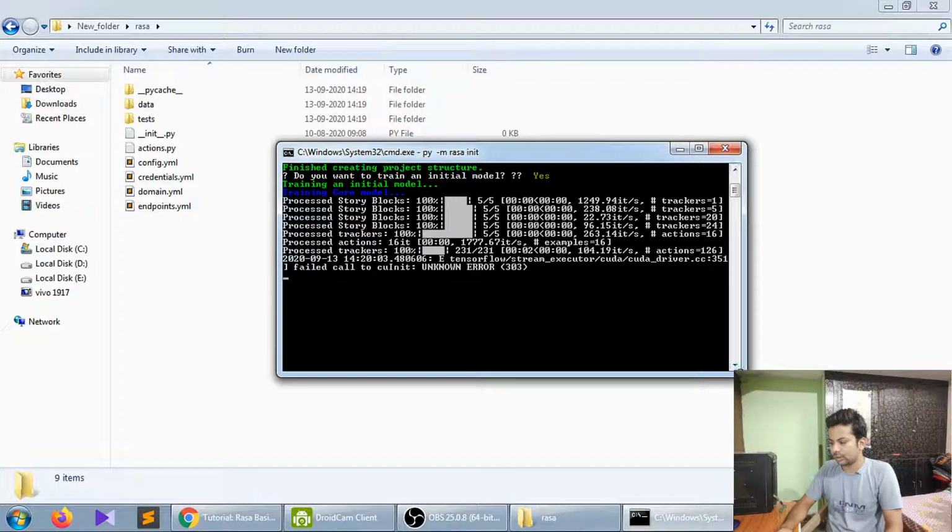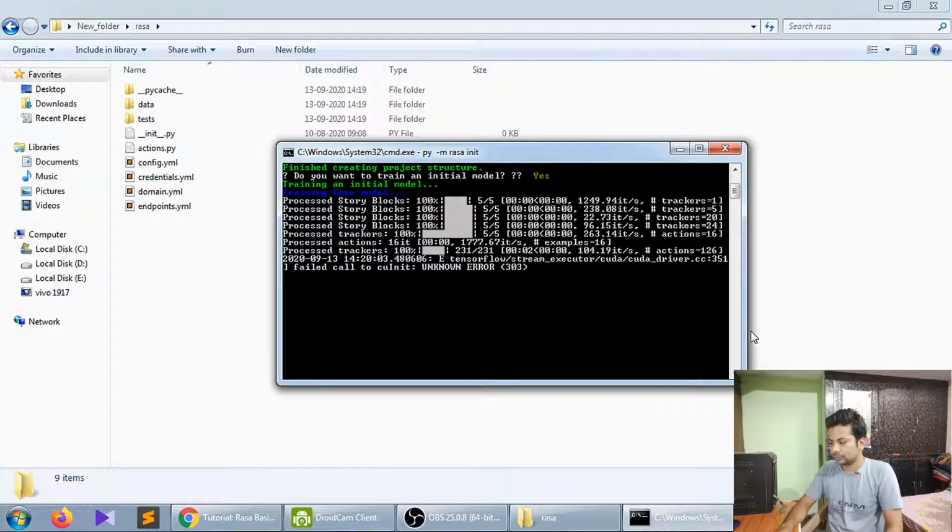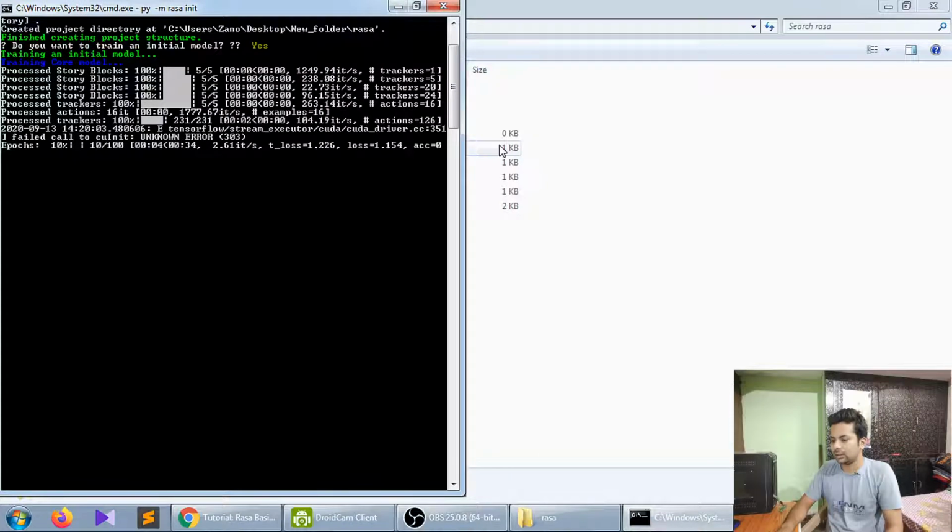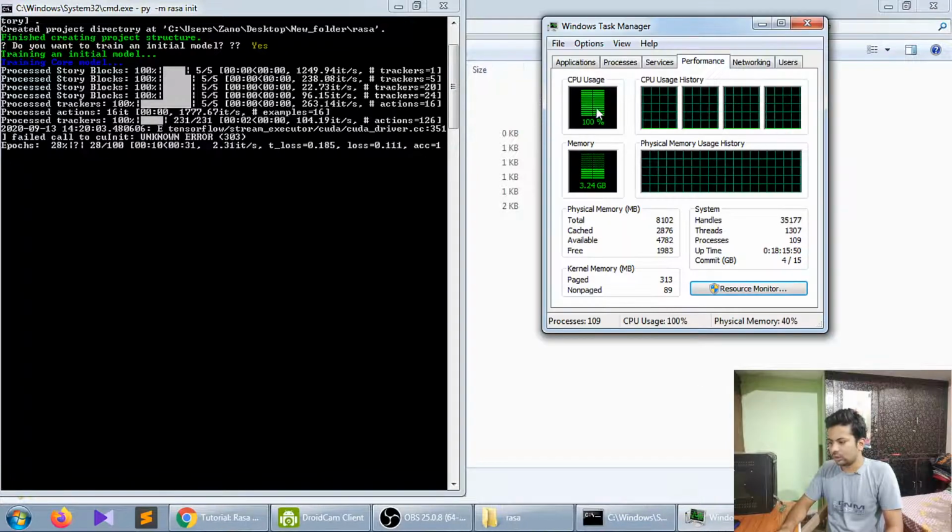Let me make it a little bigger. If you have a GPU, it will use the GPU, but here it shows an unknown error because I don't have a GPU. You see the epochs are running, so it's basically training. Let me show you my CPU. It's using 100% of my CPU. You can see how powerful this RASA thing is, and it's really easy to build chatbots in it.